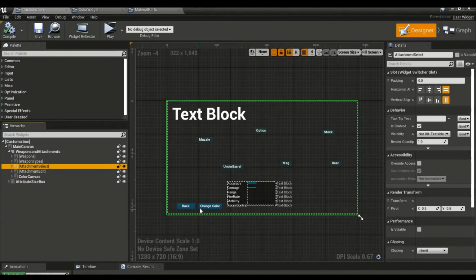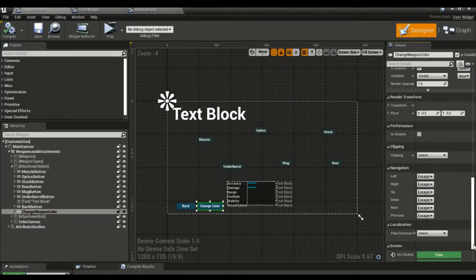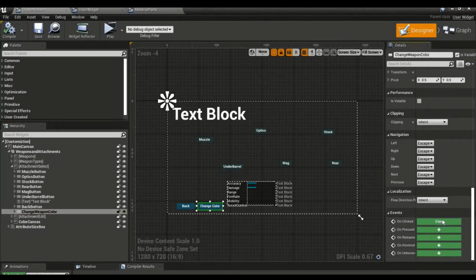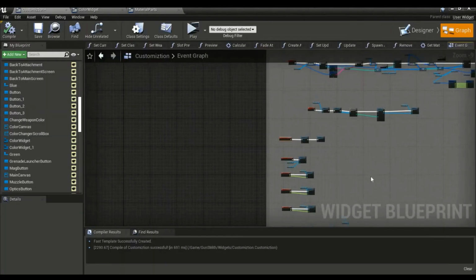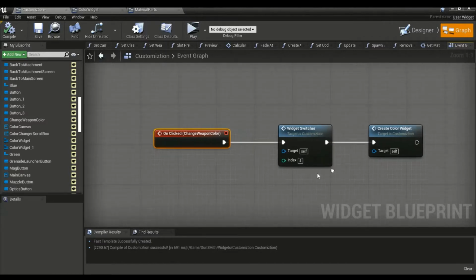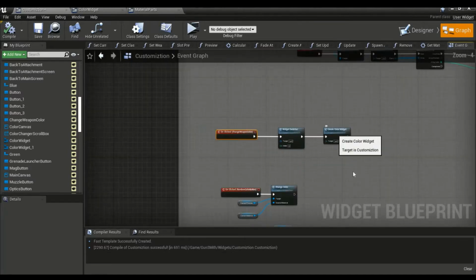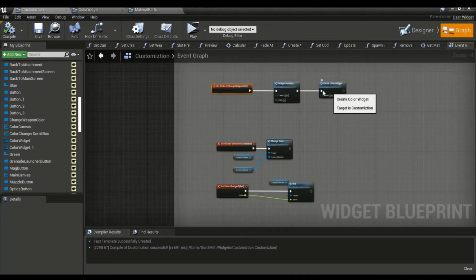Alright, so get the button. Then the on click event, I'm just going to go to mines, and on click we're going to do the widget switcher, and we're going to switch to 4 because that's where our new canvas panel for our material widget is. Alright, now this right here we're going to create, so let's go ahead and redo this right here.